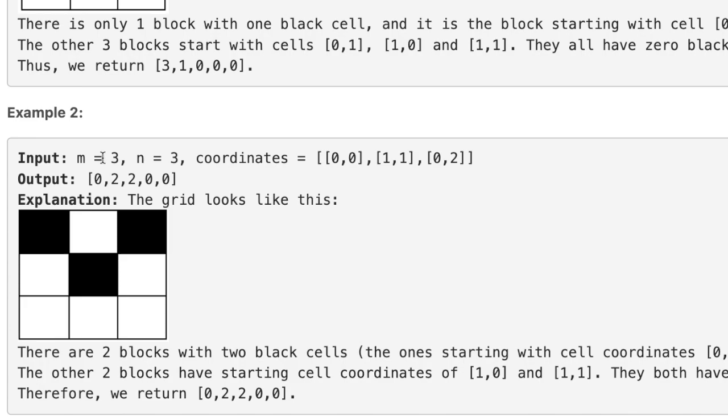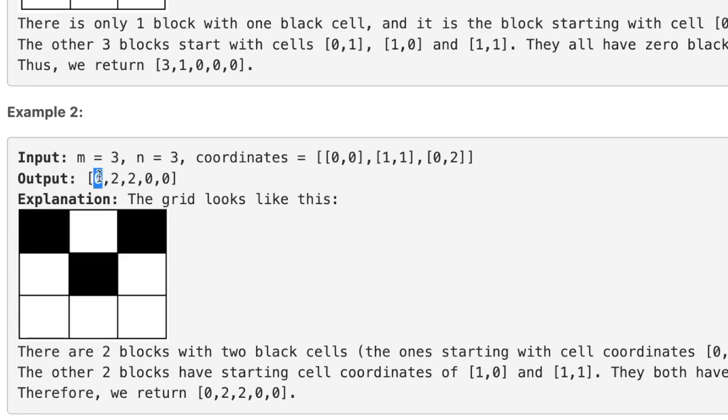Again, m is three and n is three. So that's why we have this 3x3 matrix again. And then the coordinates are 0, 0, 1, 1, and 0, 2. So again, the coordinates are the black cells. So let's take a look at answer 1 actually.